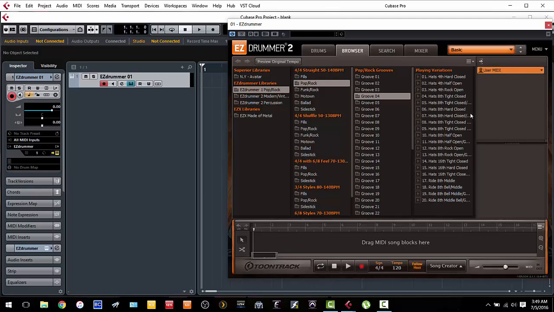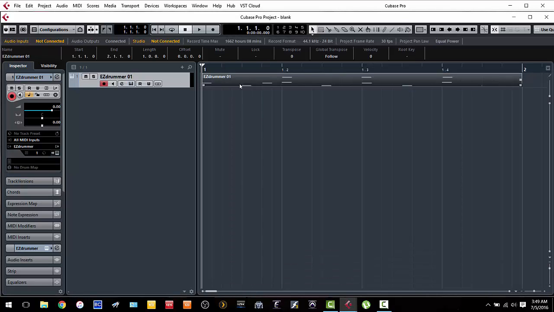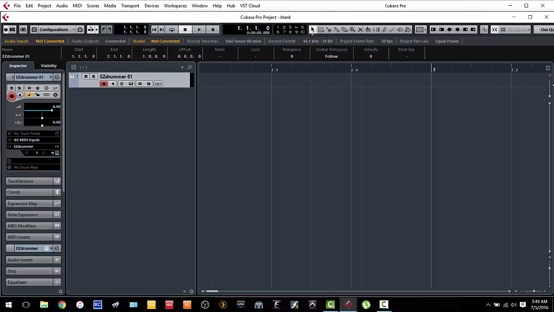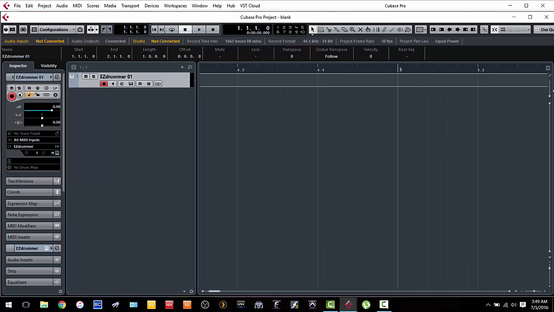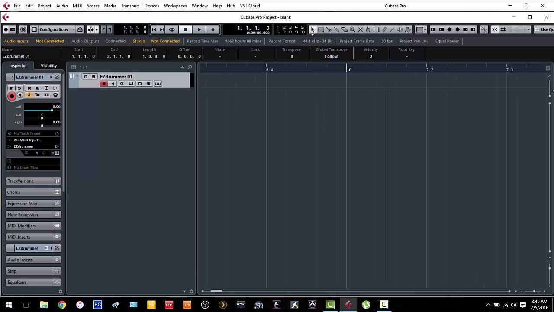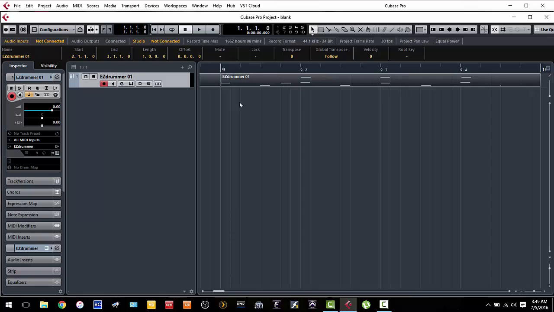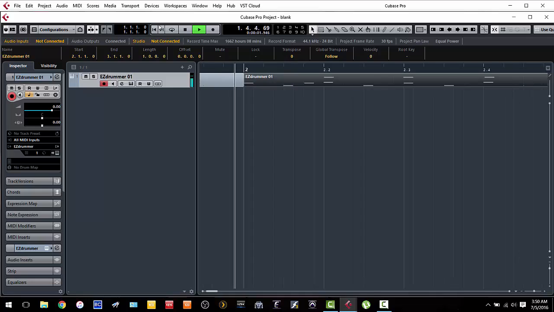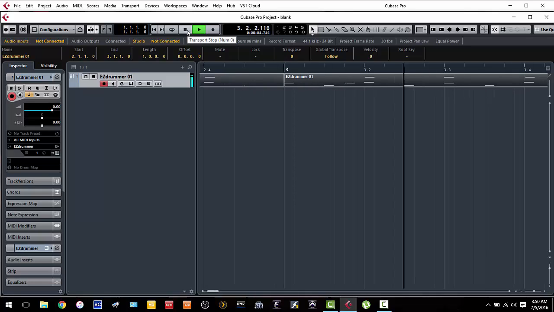We'll just take a Hats the Eighth Rock Open, throw that over here, close that out. We will duplicate that a few times so we have something to work with. Make sure it's working. Sure is.